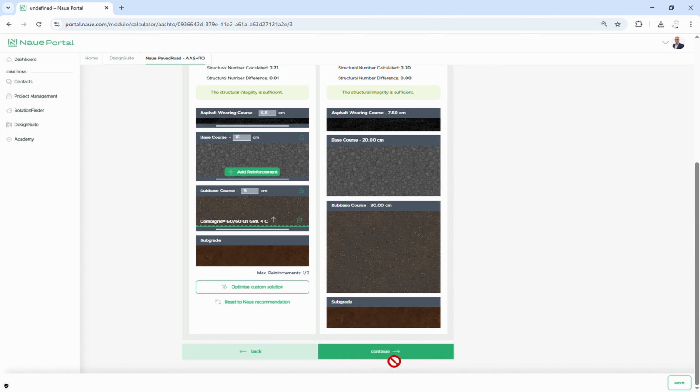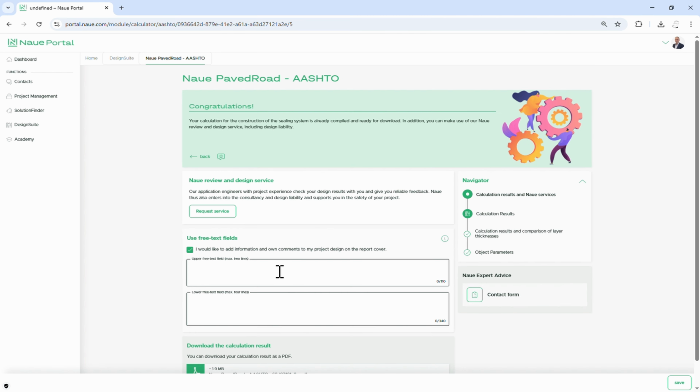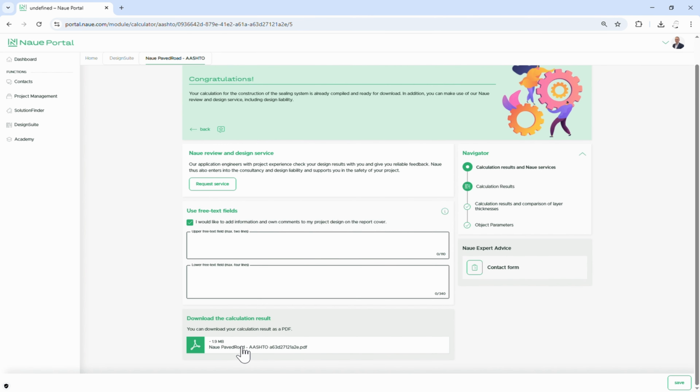By clicking on the Continue button, we'll get an overview about our calculated customized reinforced layout. Clicking on the next Continue button allows us to print a PDF report of our calculation. This report is now saved in the download folder on your hard drive.